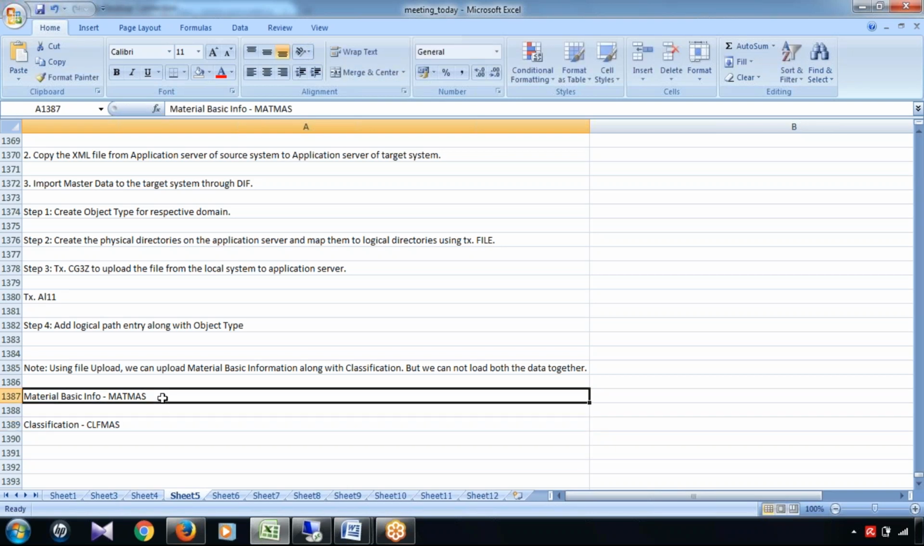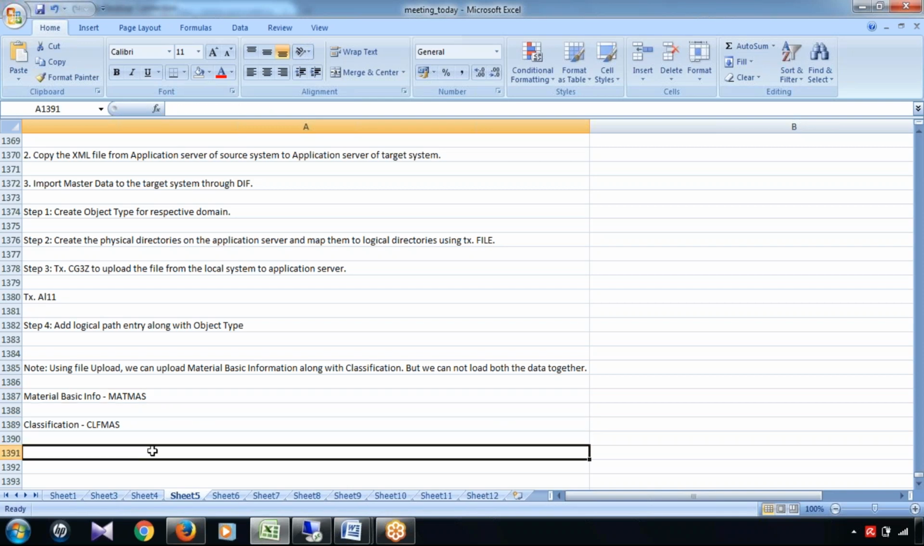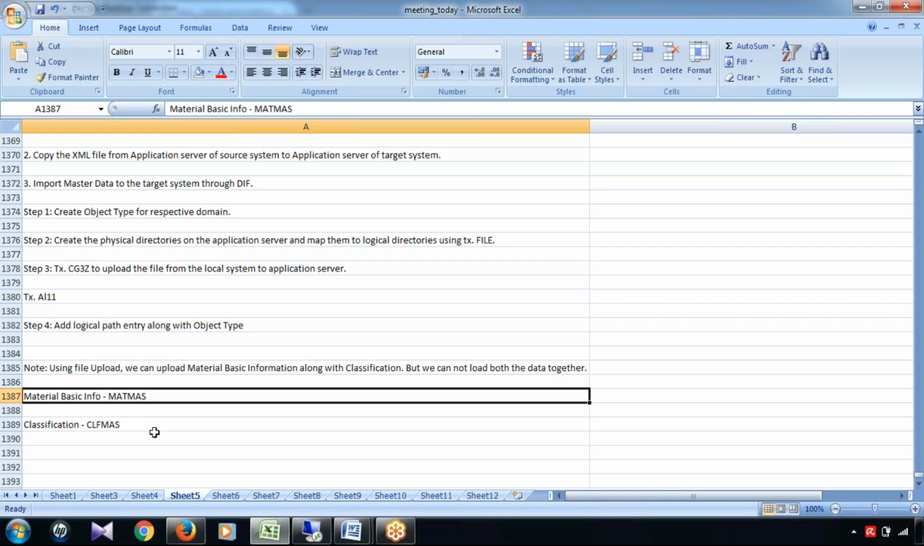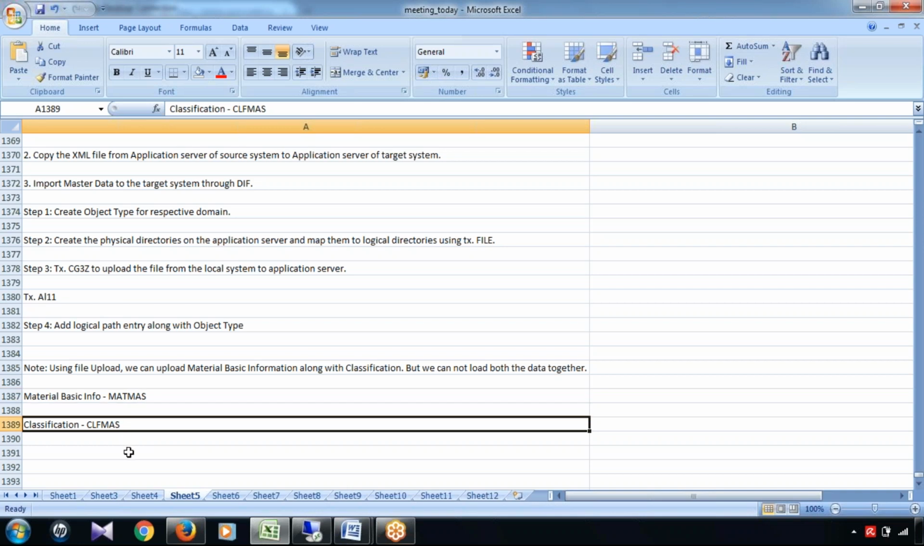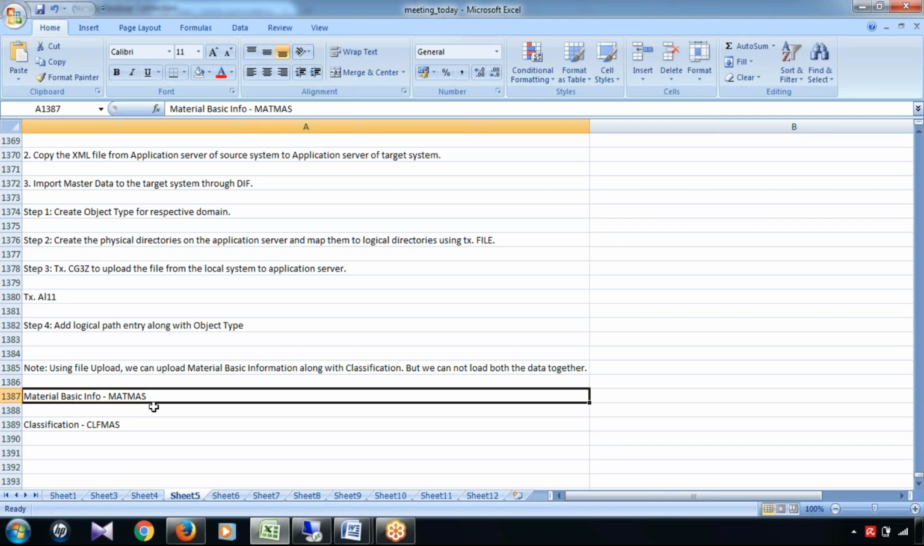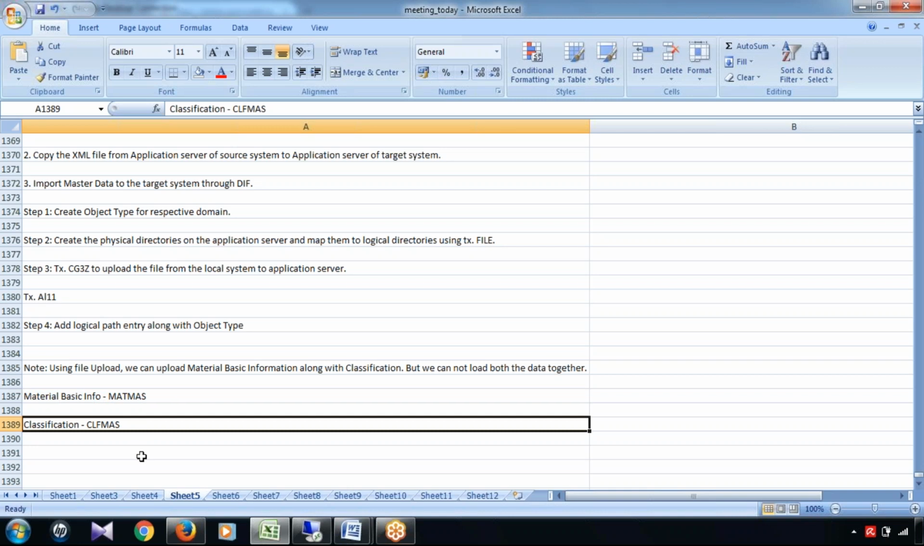Okay, so what it is trying to say is, material basic information and classification and characteristics, everything I can load, but one at a time, not together, not everything in one shot. And that is true. First, I need to load the material basic information, then I can load the respective classification record. It is not like first I can load the classification data, then basic data. No. First, the material basic information has to be loaded, and then the classification and characteristics. This is how the entire load should happen.